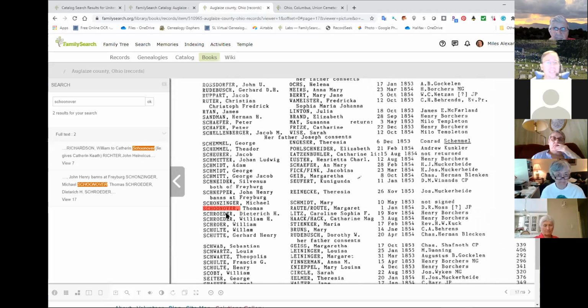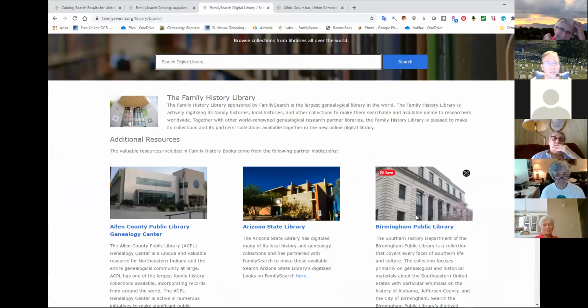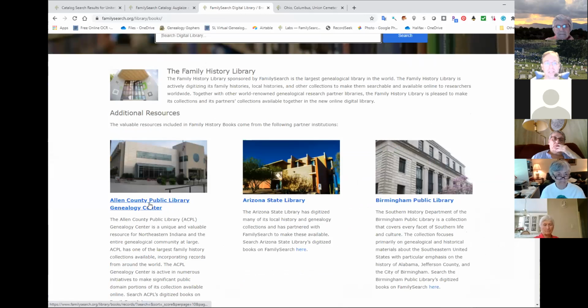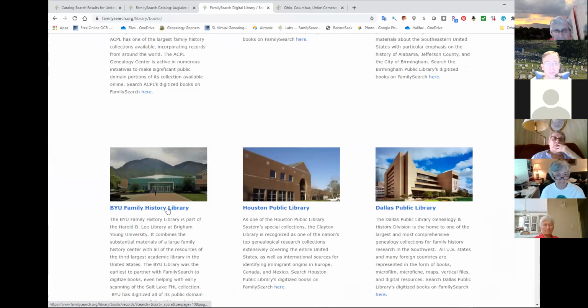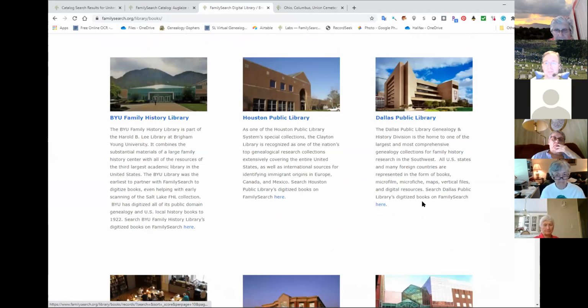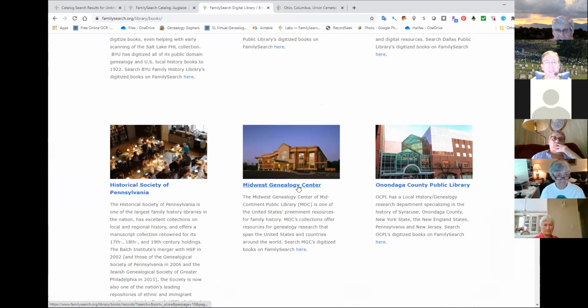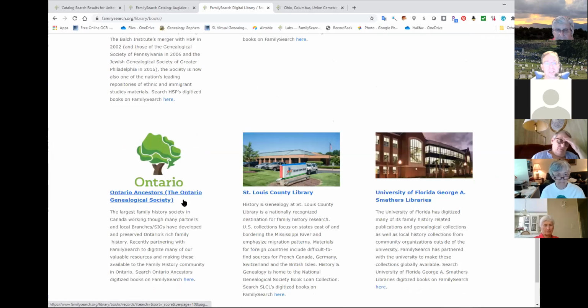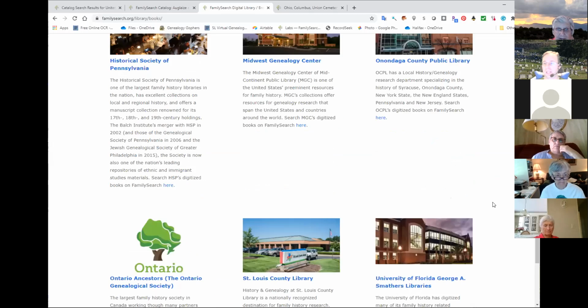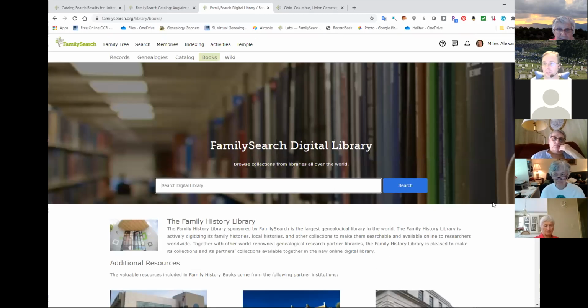So in the catalog, you can find books as well as films. If you just go and search the books, there's Margaret. So here in the books, you can see that this searches Allen County Public Library, Arizona State Library, Brigham Young University Family History Library, Houston Public Library, Dallas Public Library, Historical Society of Pennsylvania, Midwest Genealogy Center, Onondaga County Library, Ontario Genealogical Society, St. Louis County Library, University of Florida. So those are the libraries that you can search directly from FamilySearch.